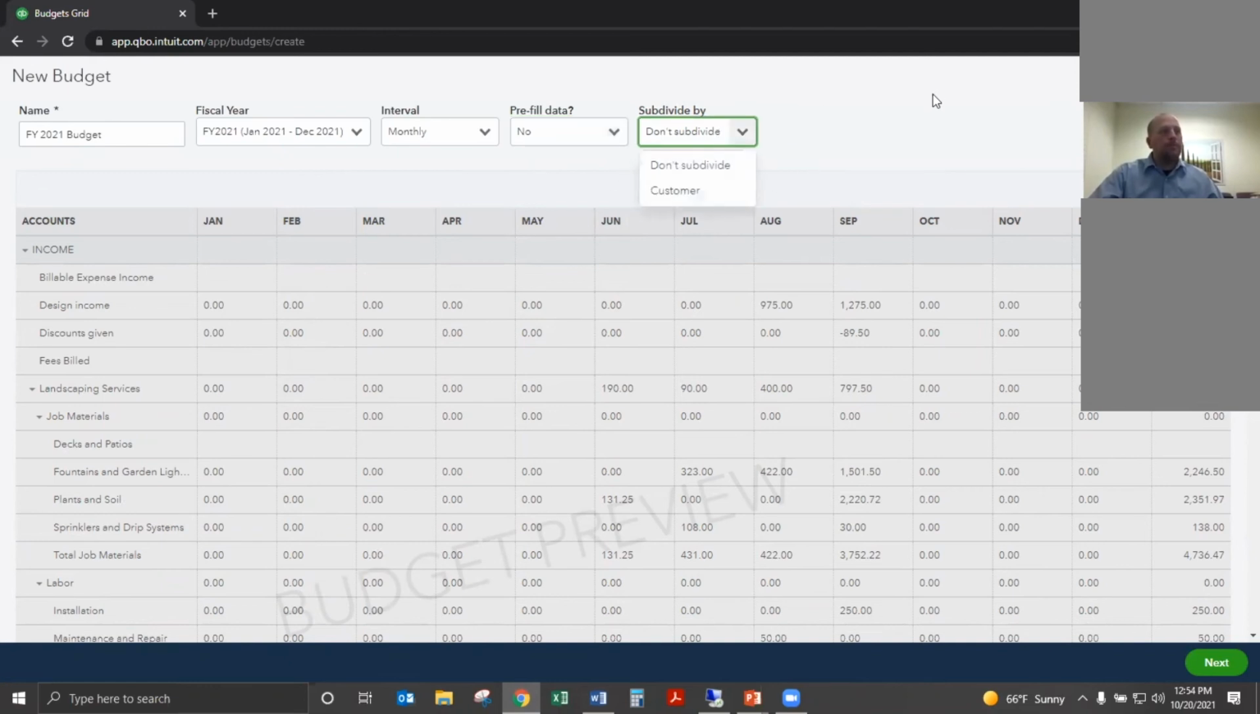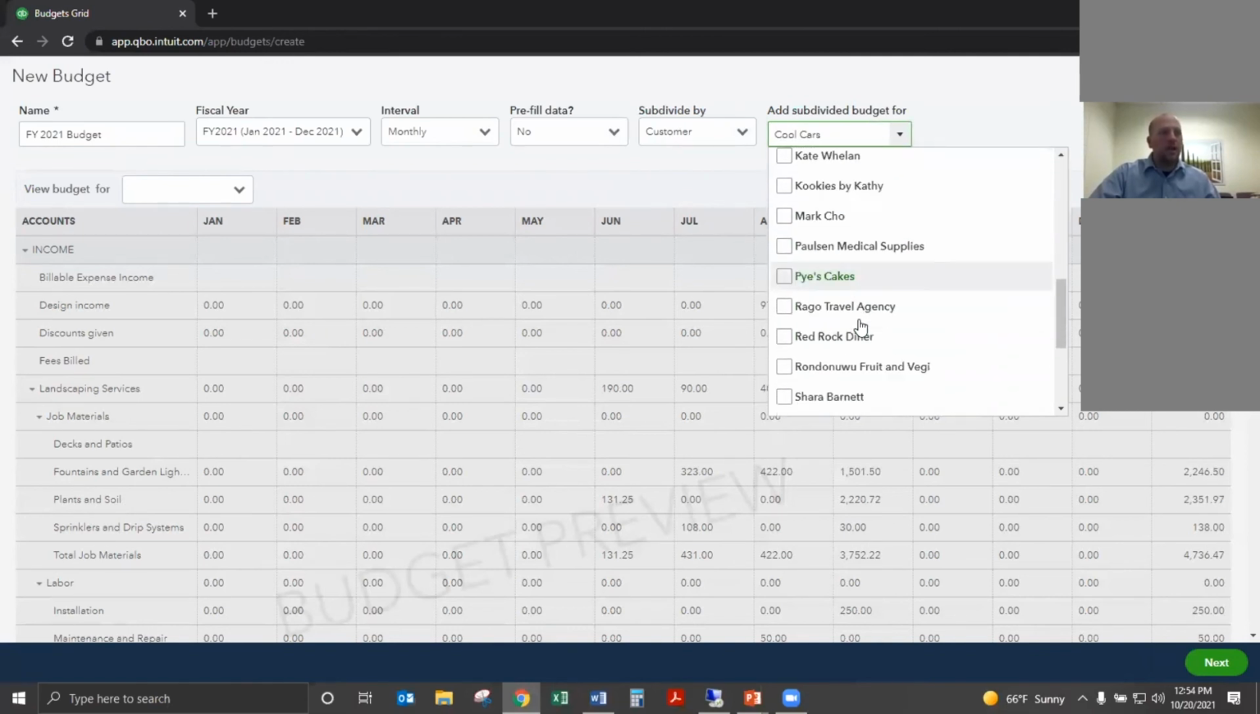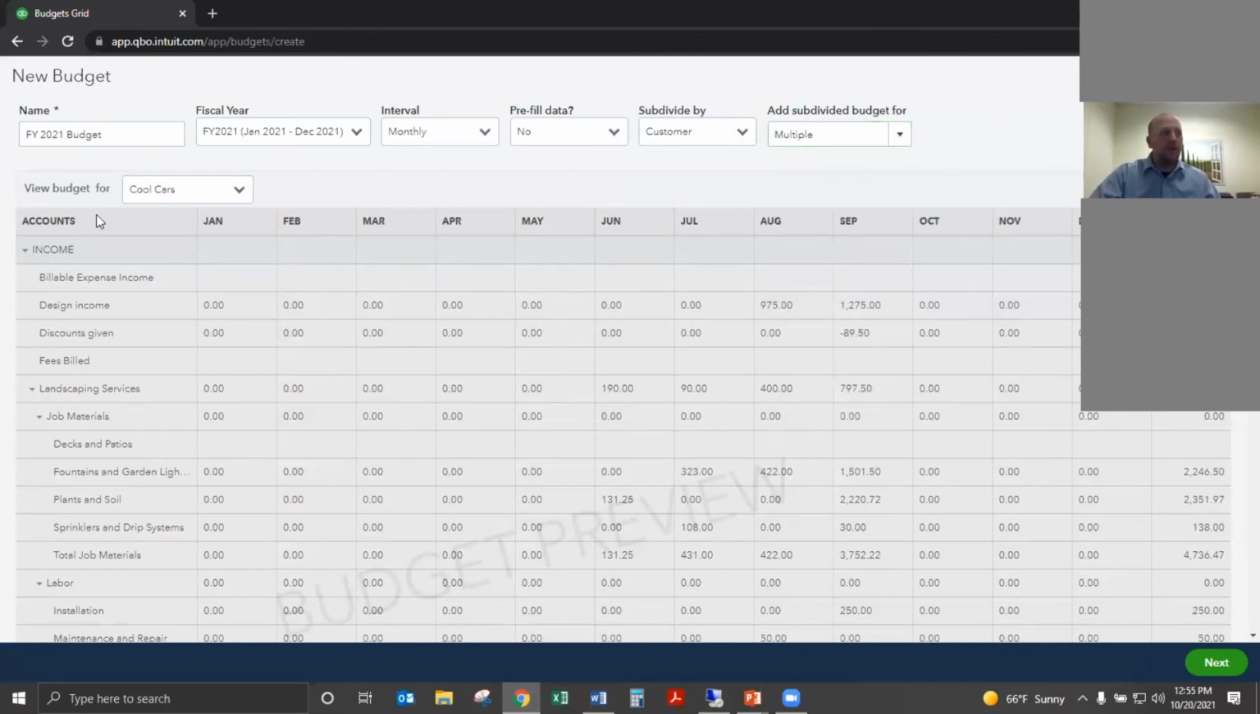And then the last item you have to decide is, again, are you doing it for a specific grant, a specific program, based off of classing, or you just don't want to subdivide into different customers. So I'll do it off of customers, and all you have to do is select certain customers. So we can select Coal Cars and we can select Red Rock Diner. If you want to create a specific budget for those areas, you want to select them right here. So I want to do the budget for Red Rock Diner here, and you can switch between the two.